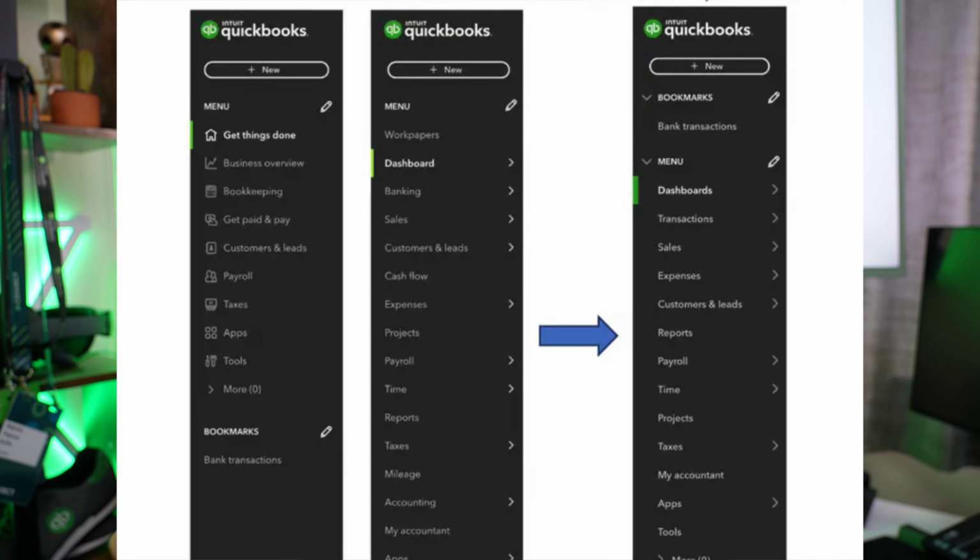Now what I mean by that is currently we have the opportunity to go from a business view or an accountant's view. And that's fine and that's great and we can jump between the two. But that has caused confusion in the past. Now though, we don't have that confusion because now we have a unified left-hand navigation for the masses. And that's what this video is all about.